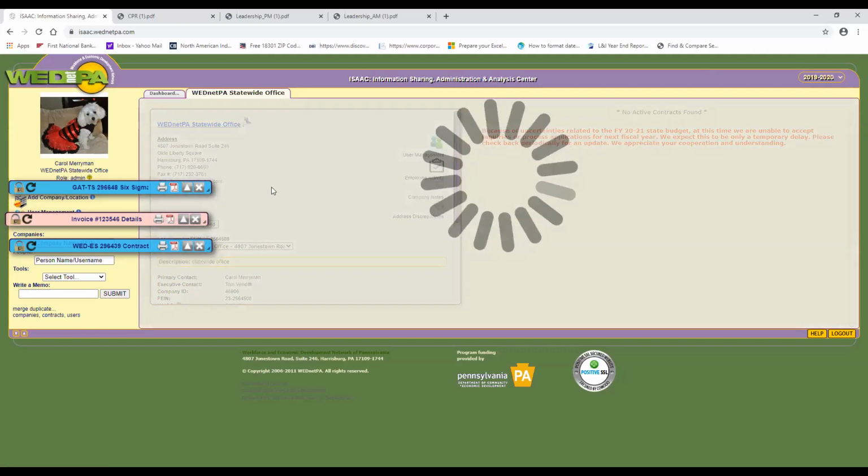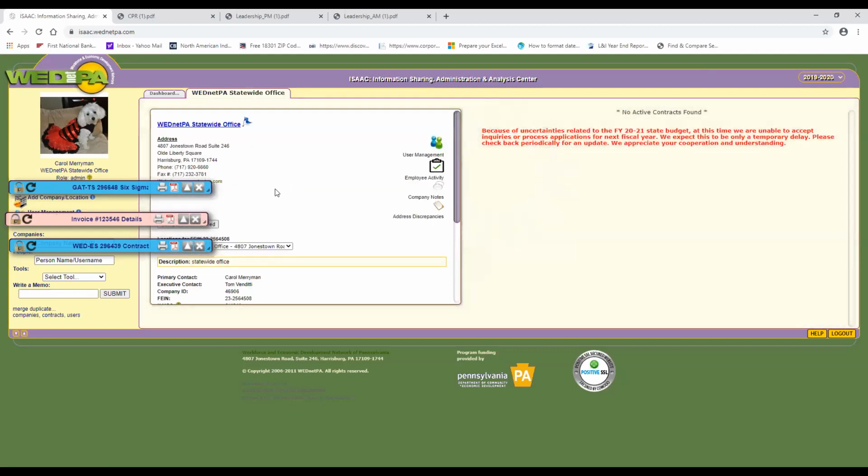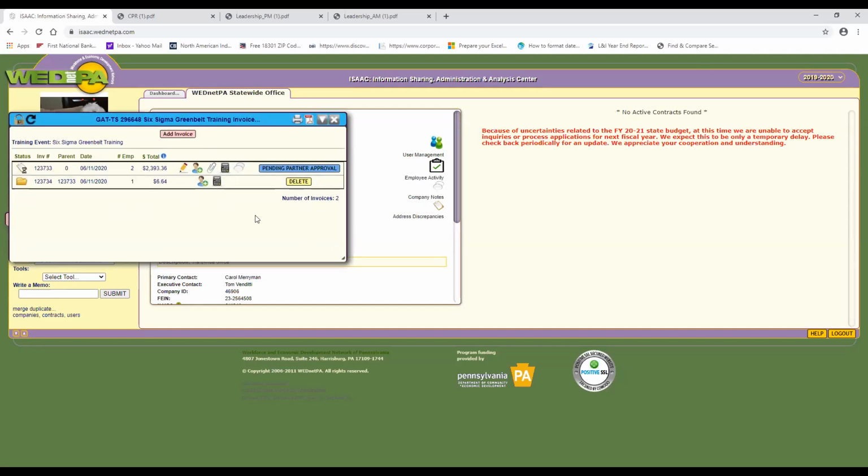All right. I'm going to move on to a couple other topics that Angie may have touched on in her presentation, but I wanted to clarify. And it's regarding parent and child invoices. I'm going to use this example here.